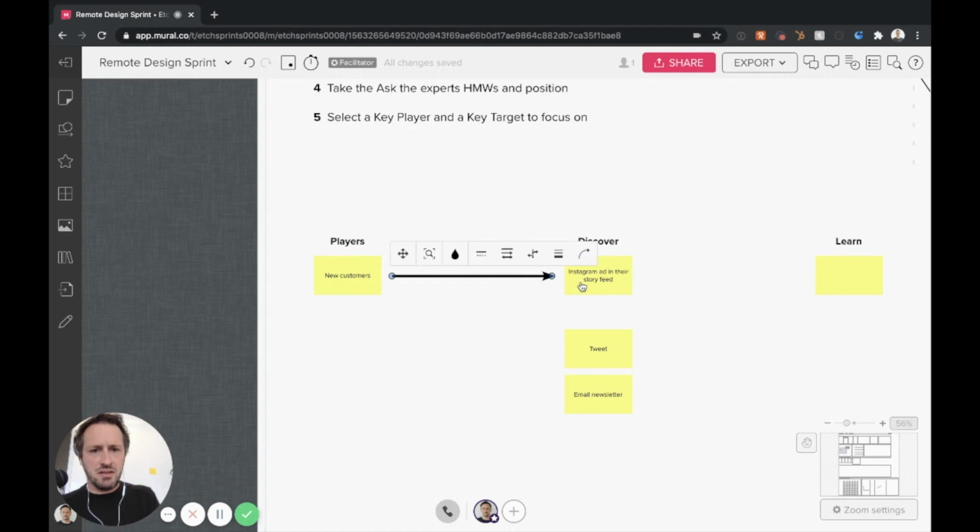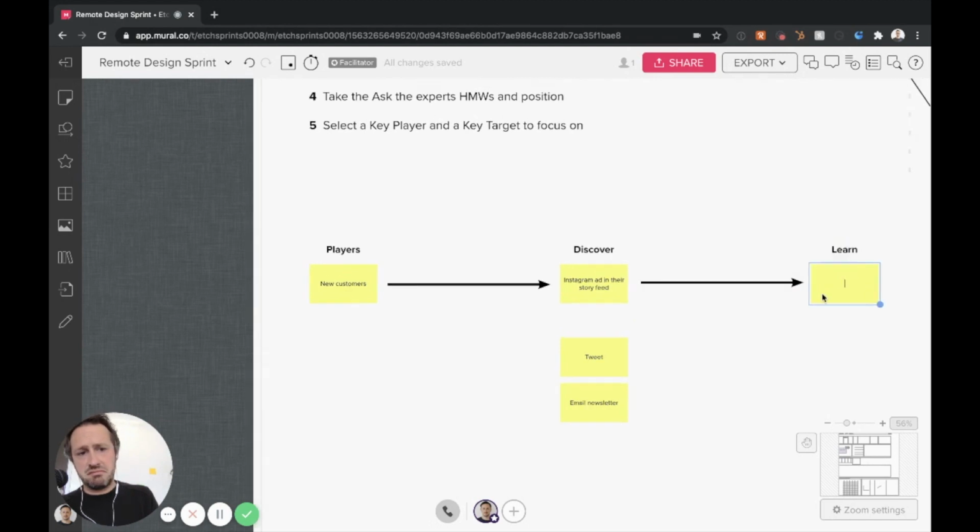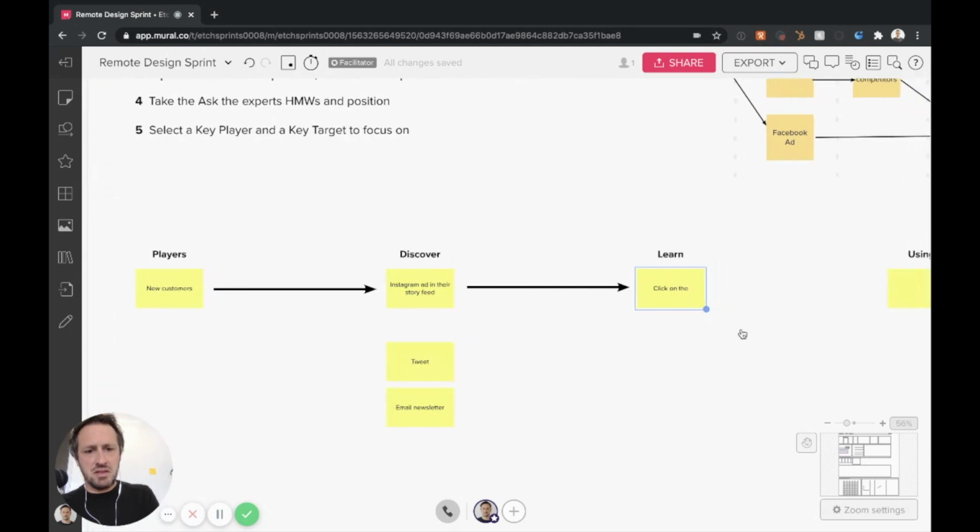How are they going to learn? They're going to click on the ad. They're going to swipe up to the landing page. If you move the arrow just slightly, it will connect to the note. So you can move that down, and you can say, swipe up landing page. And think tasks, not emotions.